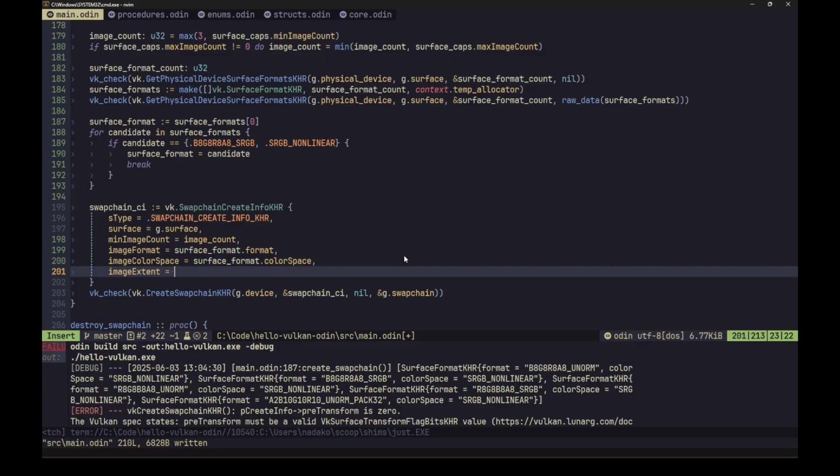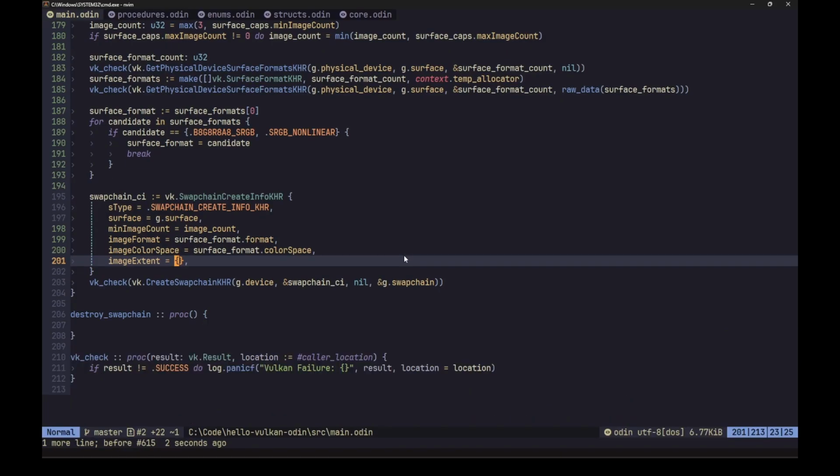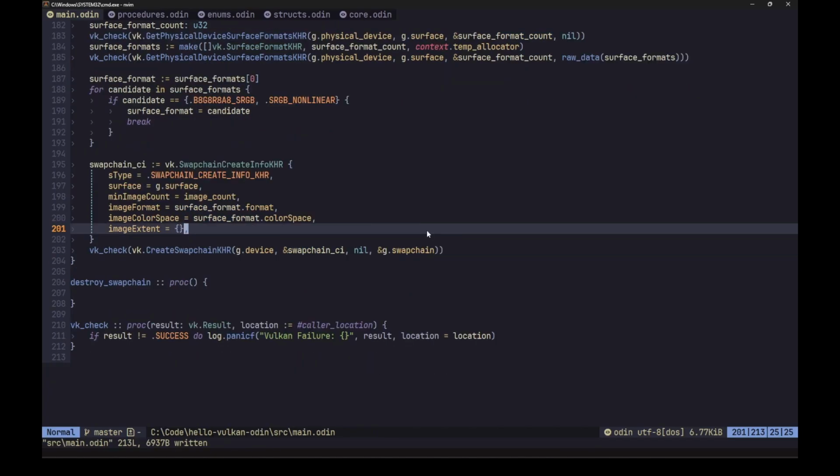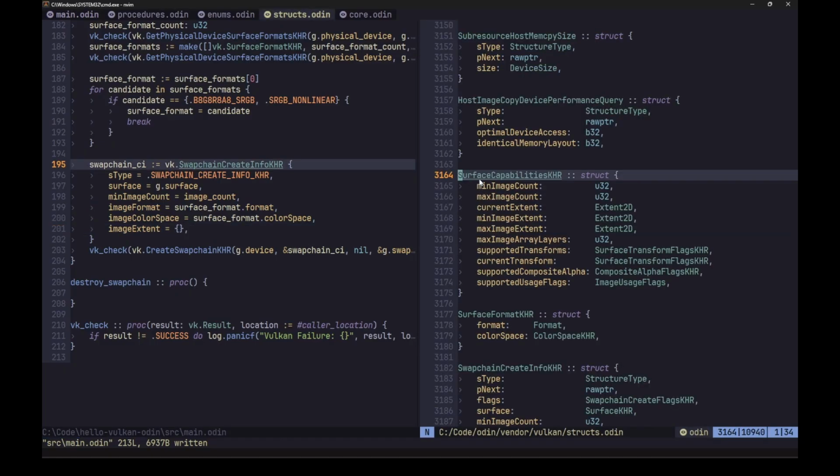Now let's talk about image extent. So the image extent is basically the size of your frame buffer, right, of your window. And there is some complexity about handling that. For example, if you look at the surface capability structure, you can see that there is a minimum and maximum extents, and then there's also the current extent that will be reported.